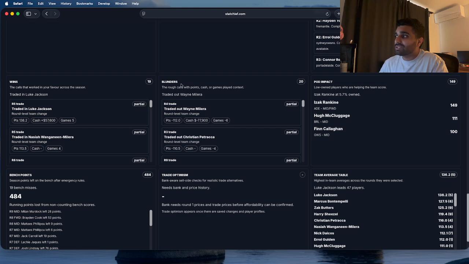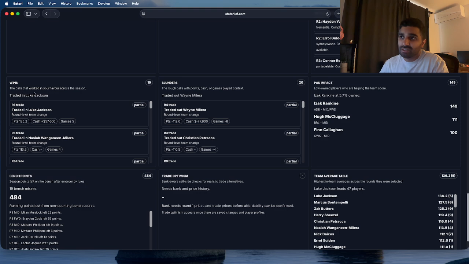Wins and blunders, so these are still going to get polished a bit. It just shows which players you traded in were successful picks, and which were unsuccessful. So Luke Jackson's probably my best pick. He's averaged 136 for me and he's made money, whereas Wayne Miller has averaged 112 since I traded him, and he made money, so I lost money in that trade.